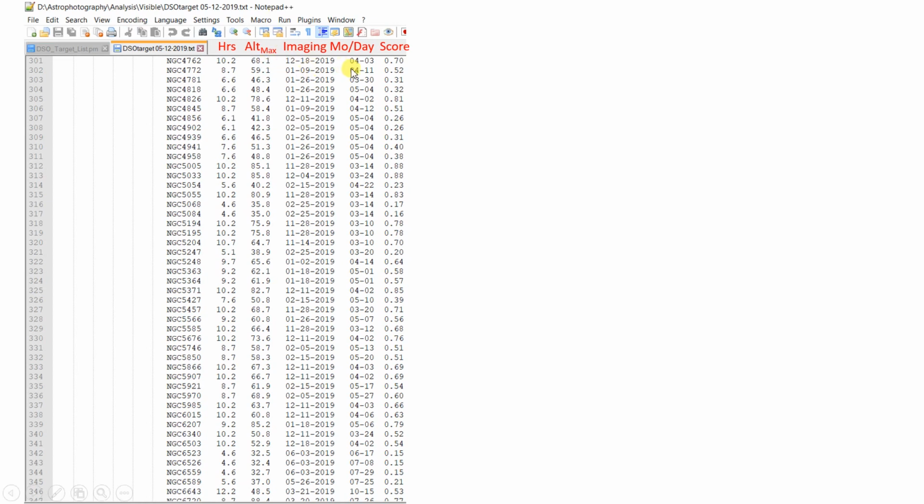And then I have the optimal imaging time, which is the time when you would see the maximum observing time and the maximum altitude, and therefore get the maximum observing score. So you could start imaging a target at the earliest with this date, but it might be more efficient to wait until the second date when you can have a maximum amount of imaging time for that target.